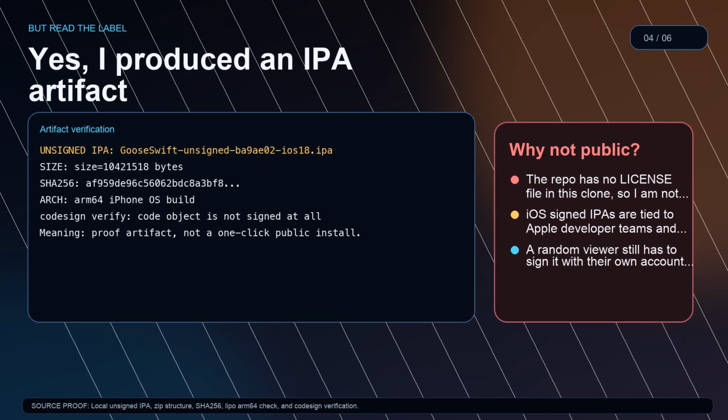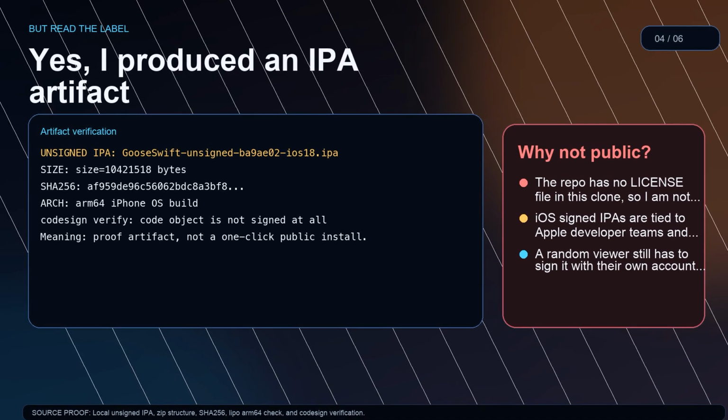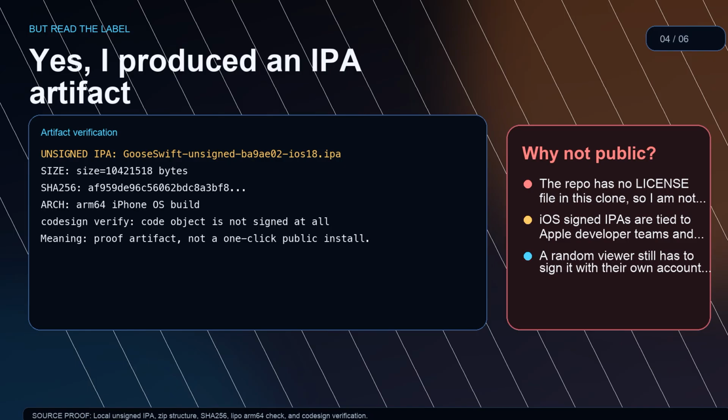I also produced an IPA-style artifact from the iPhone OS build. The important label is unsigned. It is ARM64, around 10 megabytes, and the SHA hash is in the description for verification. Codesign correctly reports that the app is not signed. That means it is useful proof that the app can be packaged, but it is not a public one-click install. To use it on a real iPhone, it still has to be signed with a valid Apple developer profile, and most viewers would need to sign it themselves.